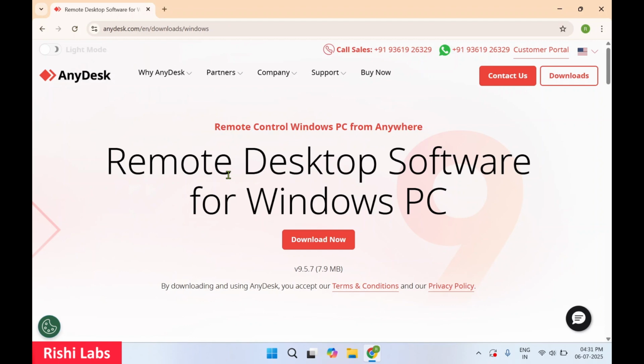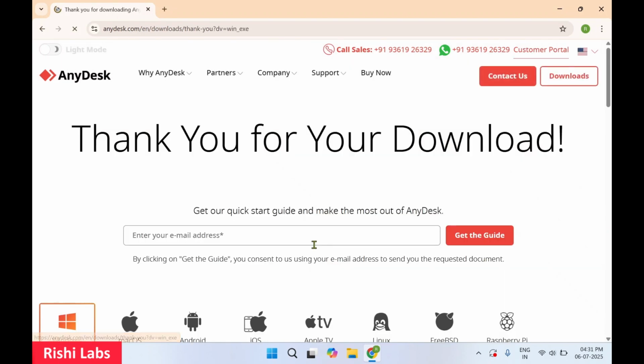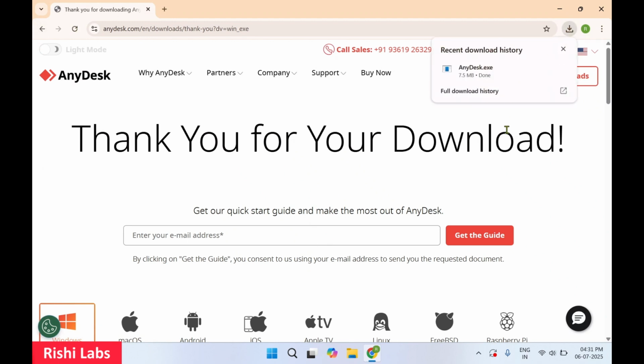With the software, you can take remote access of another computer. So we are going to download for Windows. I'll click on this download now. So it has downloaded the setup file of AnyDesk. I'll click on open.